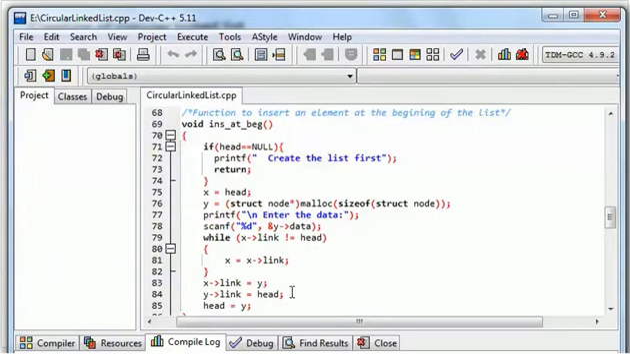And until and unless the link part of x is not equal to head, we are simply incrementing the link pointer, because we want to add something in the beginning of the list. So now with this kind of traversal, we have reached the beginning of the list. Now I want to add something over here.